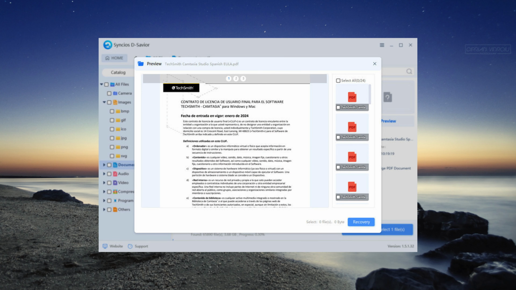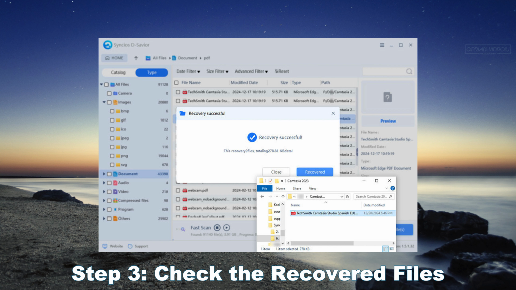After finding the files you need, simply tick the boxes and click Recovery Now to kickstart the data retrieval. Step 3. Check the recovered files. The data will pop up in the folder you designated, and the original file paths will also be preserved.